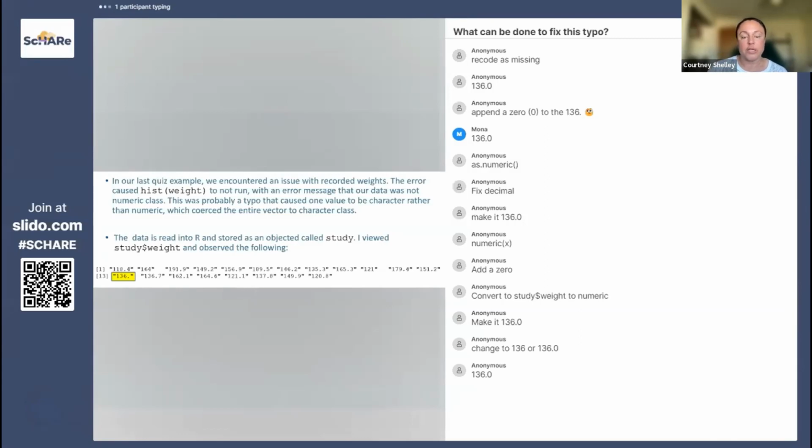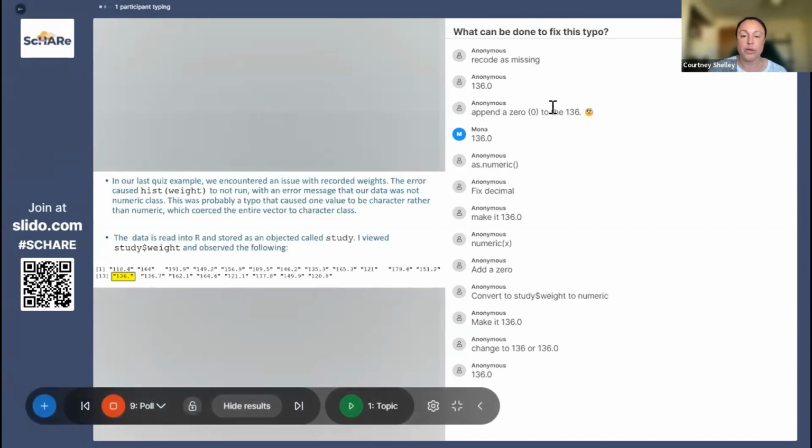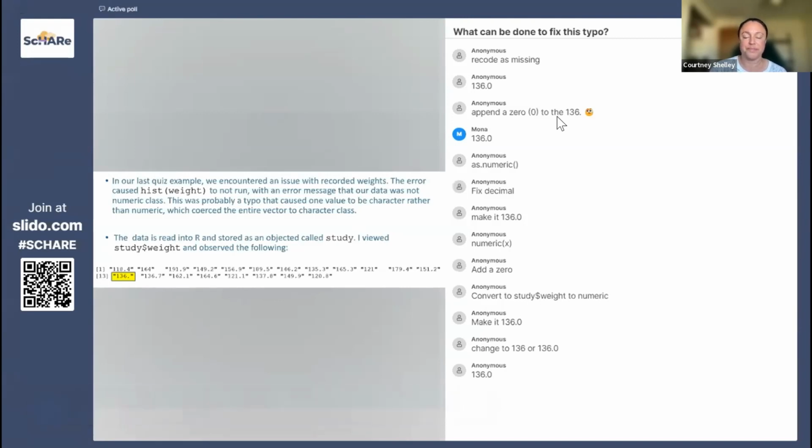But if instead it looked like something like 70, you might not want to jump to the conclusion that this was a valid number. So yeah, recoding it as missing, recoding it as an actual variable. These are all kinds of things we can do.